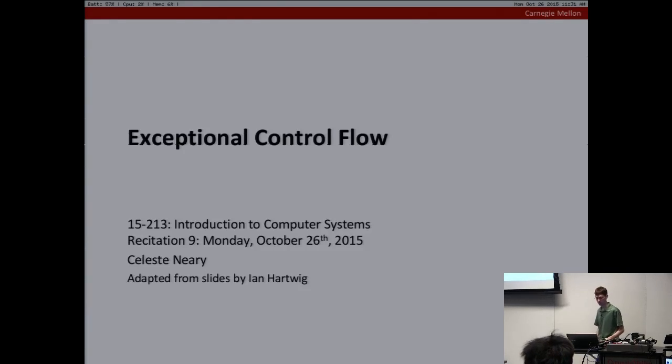So today's recitation is on exceptional control flow. You just had your midterms last week, and now the next lab is out, shell lab. Shell lab will require you to understand things about exceptions, exception handling, exceptional control flow, and also stuff about I/O redirection. You'll be writing your own little shell.